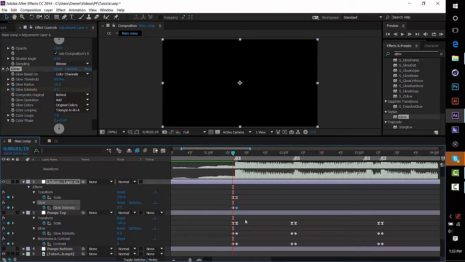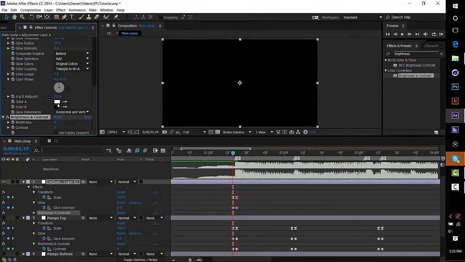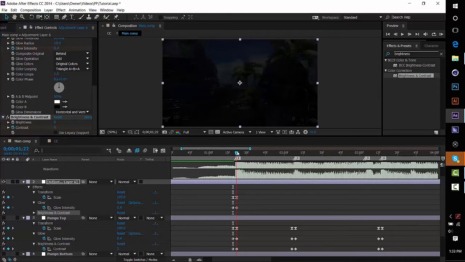And then the last thing you want to do is type in brightness and contrast in your Effects and Presets tab, and then drag that onto your layer as well, and keyframe the contrast on the first frame, then go to the next frame, and then type in 5.